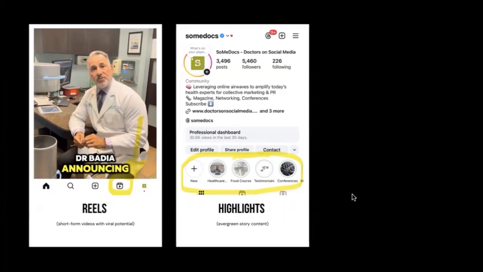And those are really good as collections on your profile. They're great like for frequently asked questions, for testimonials, for tips, for recurring topics, etc.